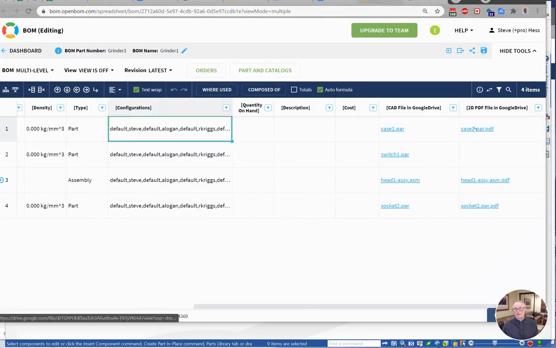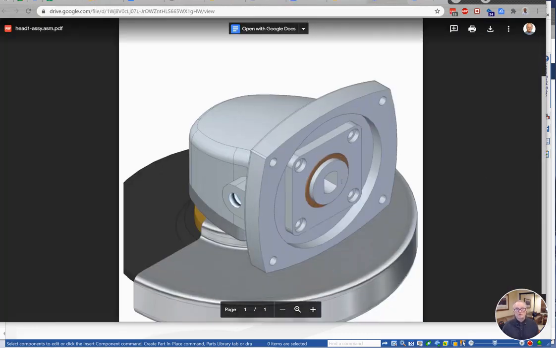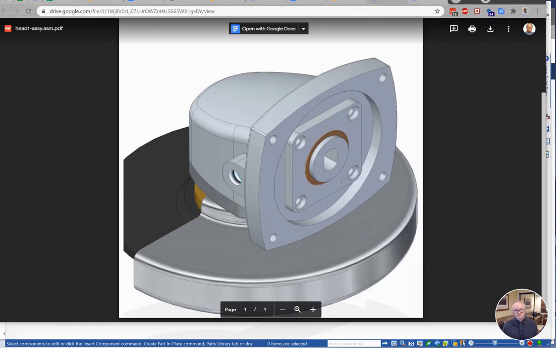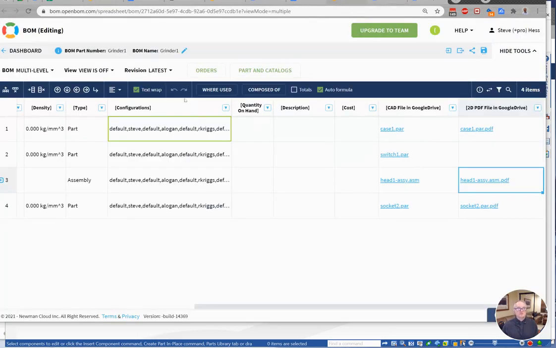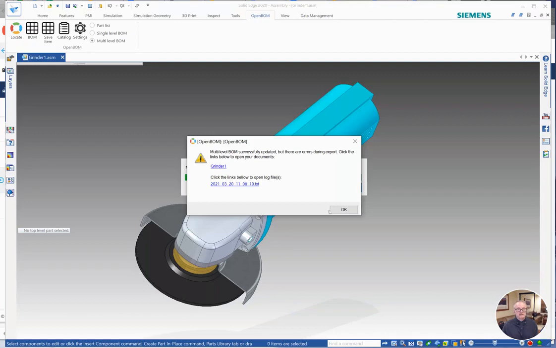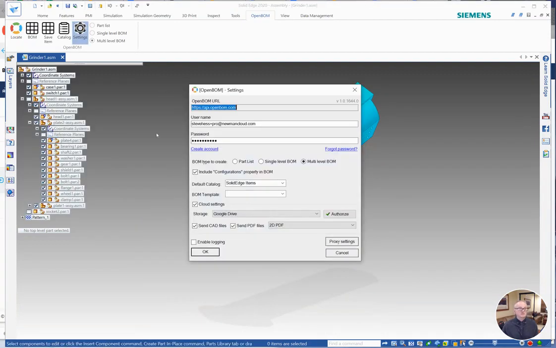And here they come. So now we're generating the PDFs, and we're putting those up also in the cloud drive. Now my cloud drive will be able to render this for me. So here's a nice way to distribute renderings of my parts and assemblies in my BOM as well. So I hope you find that useful. That is the cloud setting options here within the OpenBOM settings right here.